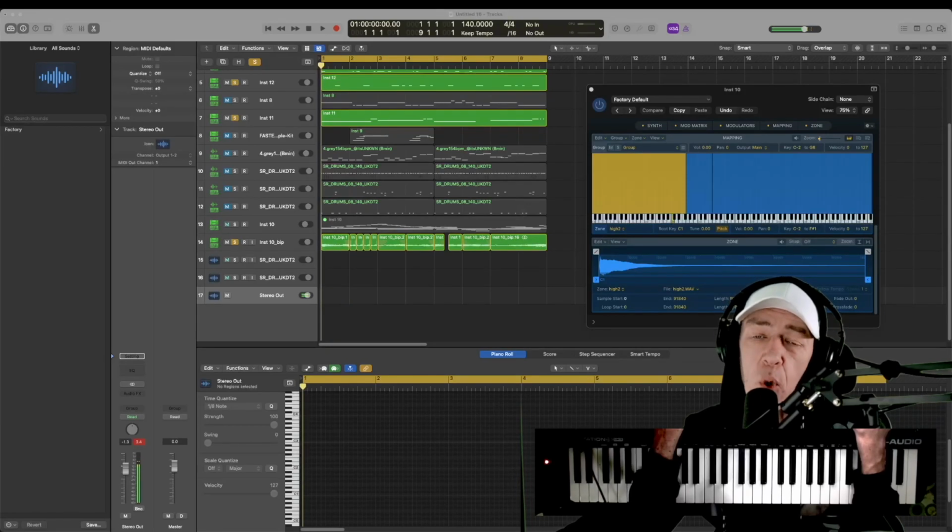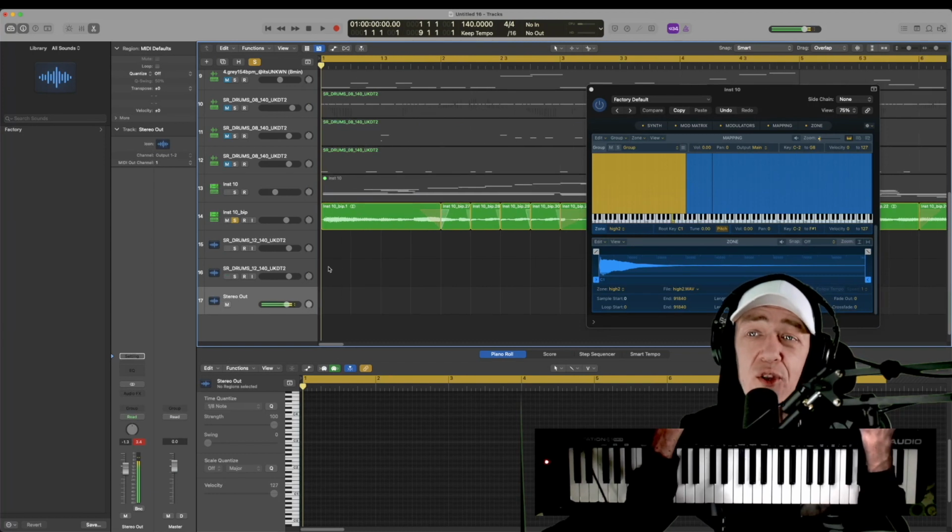How to add a tape stop or tape start effect in Logic Pro X. I actually just did this too, but I think I flew by it and you guys probably missed it.